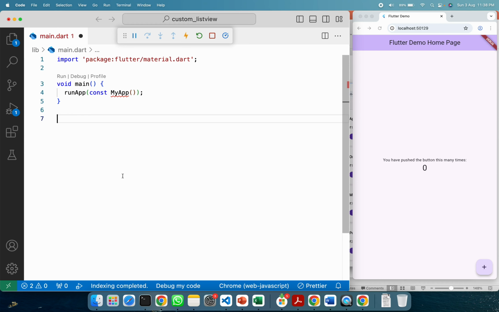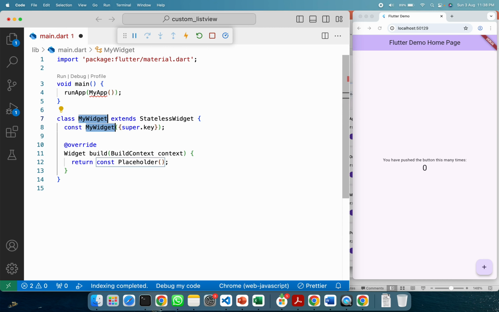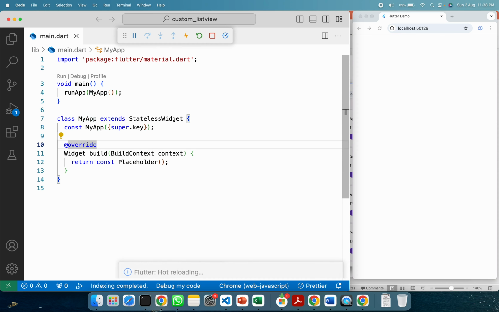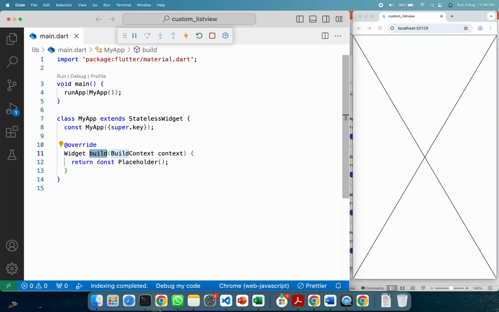As per this application, first we need to include a stateless widget, right? In order to include a stateless widget, you have to type st and select Flutter stateless widget, and you can change the name of this class. You have to change it to MyApp. Just change the class name as well as the constructor name also. Next we go to the return statement inside the build method.